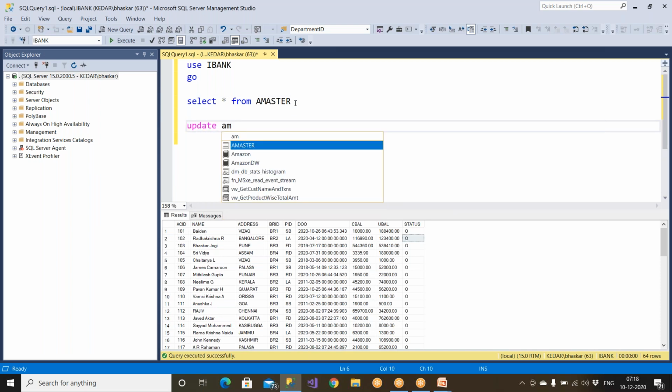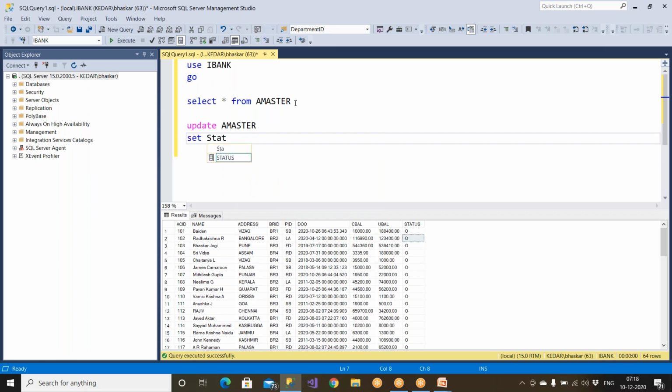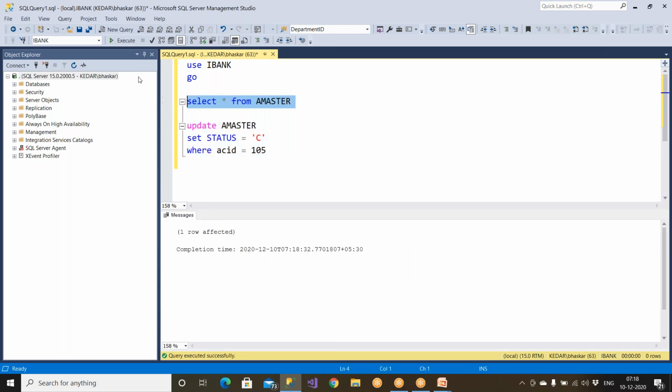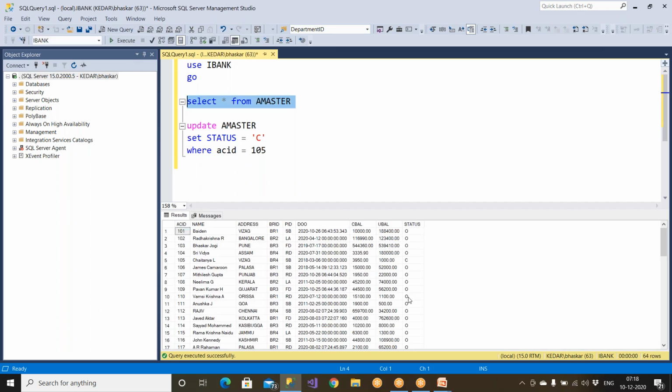So let us update account master and set status equals closed, because somebody wanted to close their account. For example, this person wanted to close account 105, where account ID is equal to 105. So you go to the bank and say that you want to close your account. He closed it. So after closing it, this account has been closed now, right? The status of account 105 is closed.